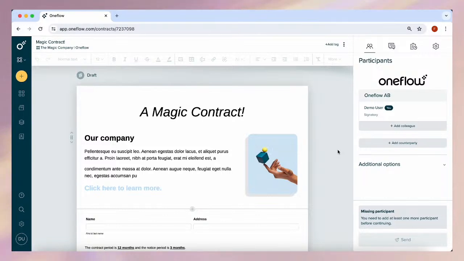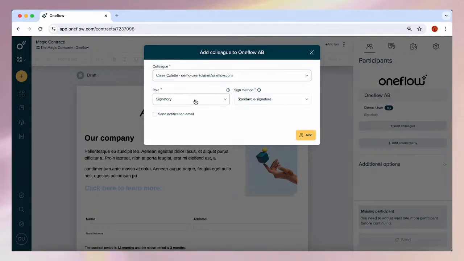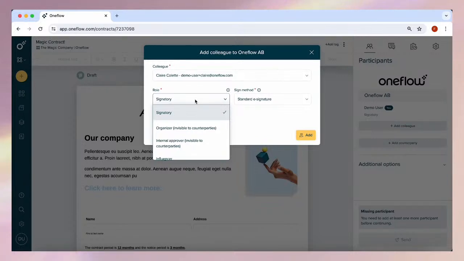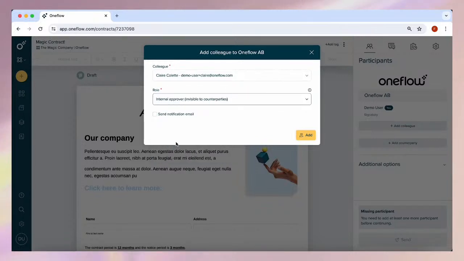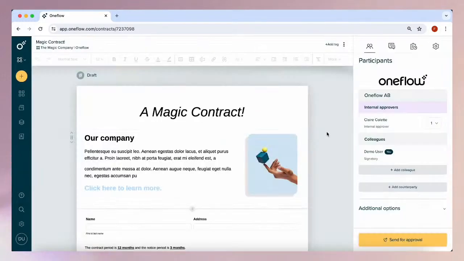So when you send a document for signing, you might want to send it to your colleagues for internal approval first, and that will very soon be possible. So what you do is that you click on Add Colleague, you select your colleague, and now you will have a new role to choose from, and that is internal approver. So I add my approver, and now you will see that the owner side has been divided into internal approvers and colleagues.